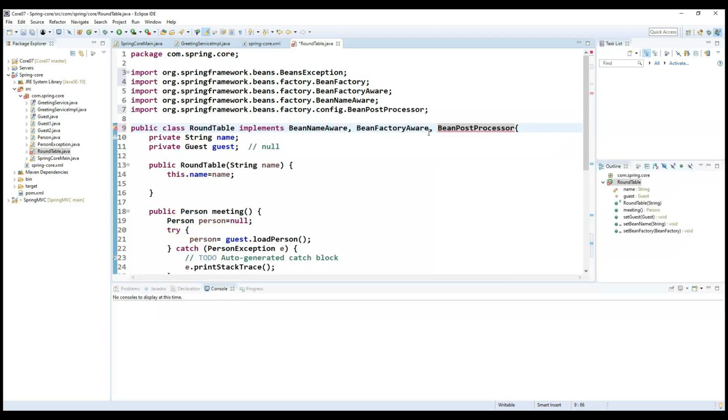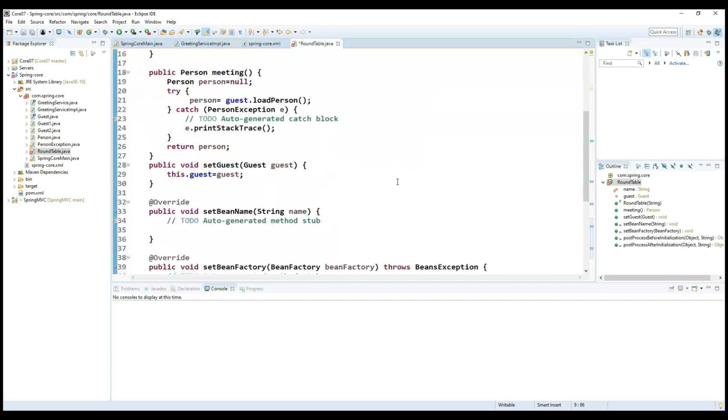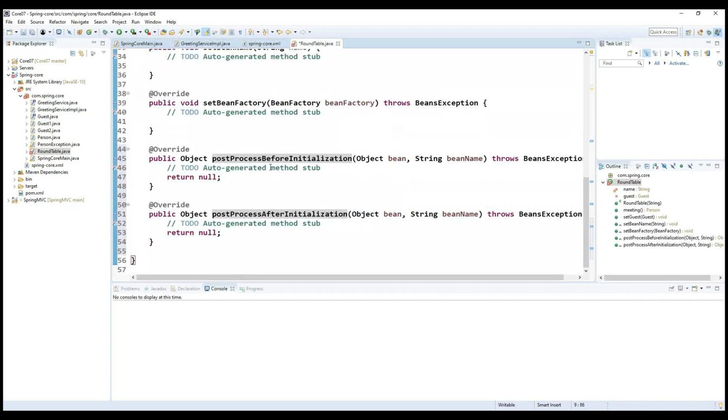So bean post processor. Whenever I'm trying to call this particular bean post processor, again internally we'll override the methods here. Now you can see how many methods we are having. So post process before initialization, post process after initialization. So the method itself is providing this particular information.